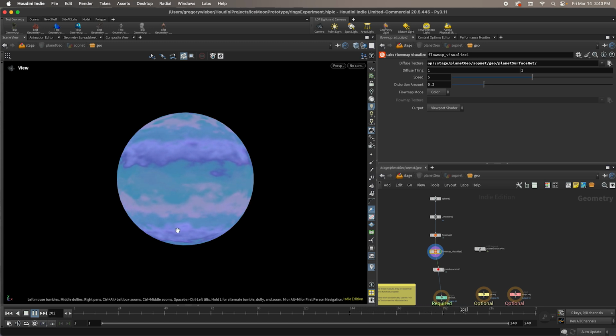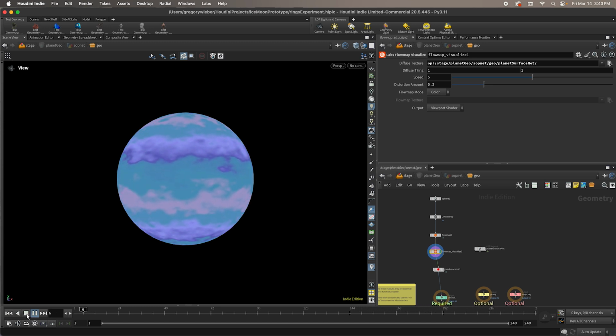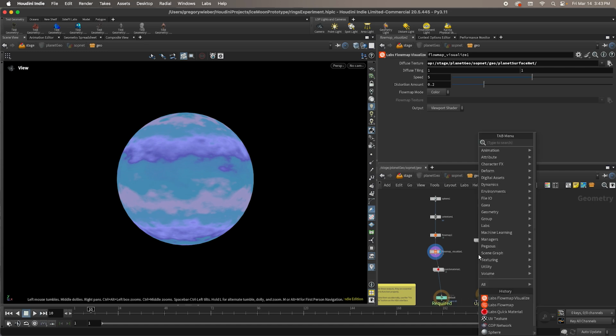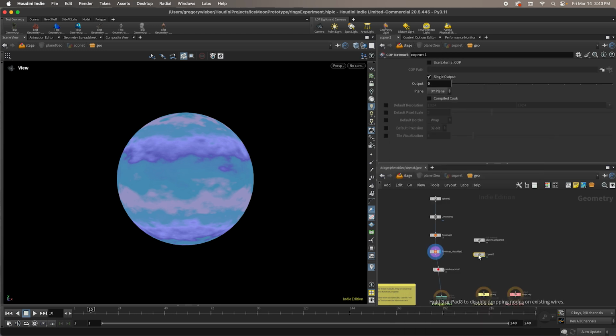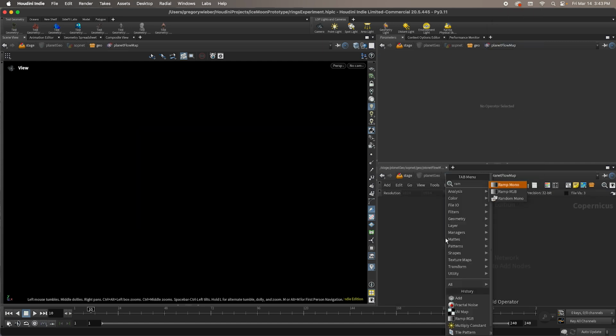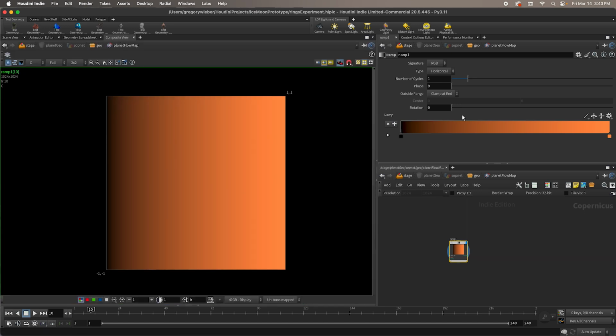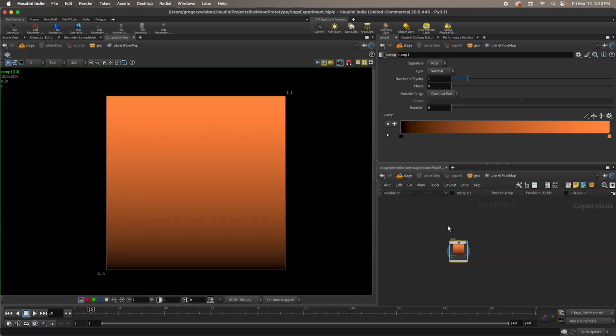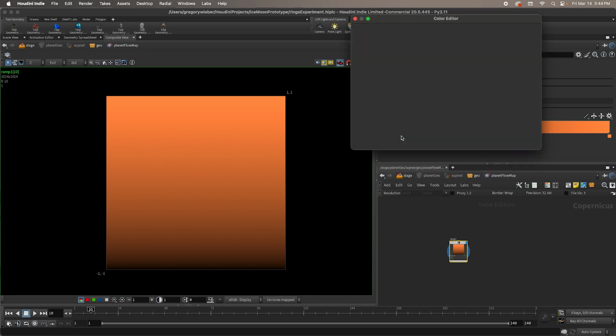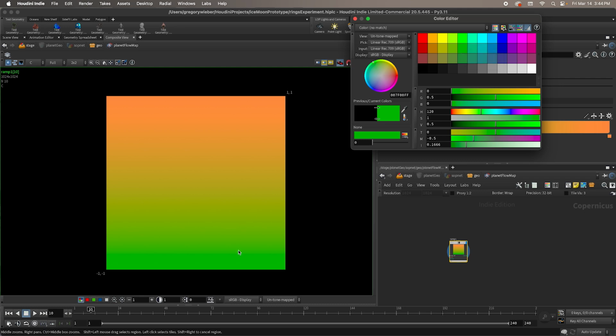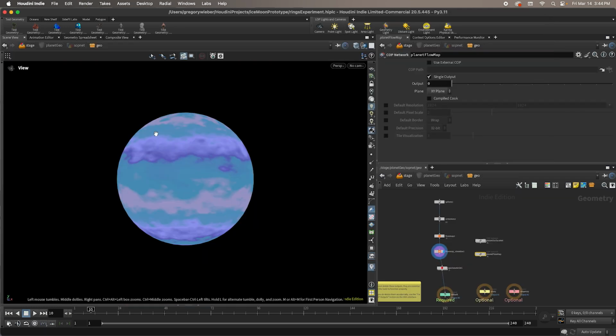Okay, but we want to actually move this in a more interesting way. So I'm gonna pause this and we're gonna create another one of these cop networks. And we're gonna call this one planet flow map. Go inside of here and create a ramp. Create an RGB ramp again. And the color of this ramp is going to control how the flow map pushes the pixels around. The red channel is going to control the horizontal movement, and the green channel will control the vertical movement. Switch over to scene view and hit play.